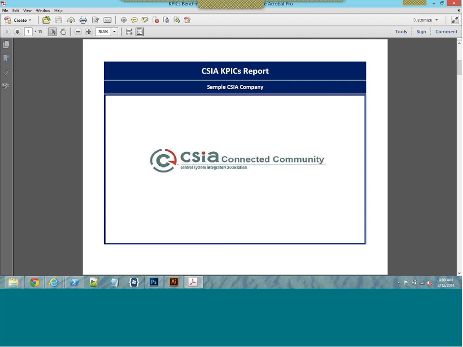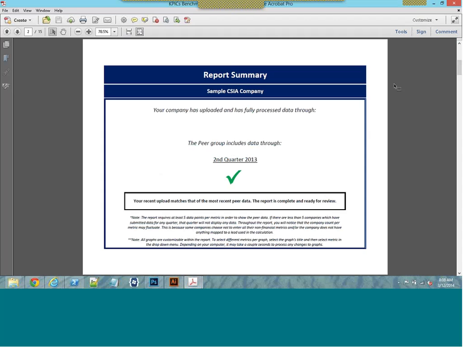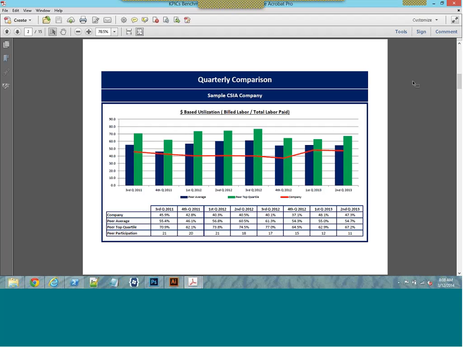I'm not going to spend too much time on it, but I do want to show the new users what to expect. It gives you a summary of where your company's uploaded data goes through, and then the peer group. Then it gives you a quarterly trend of the company and the peer quartiles, and the bars are the average of the quartiles. The red line is your actual company.